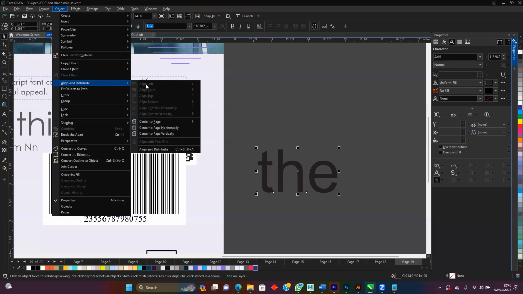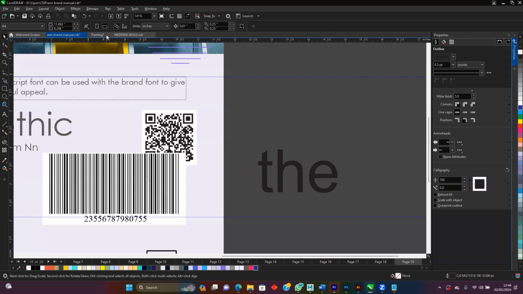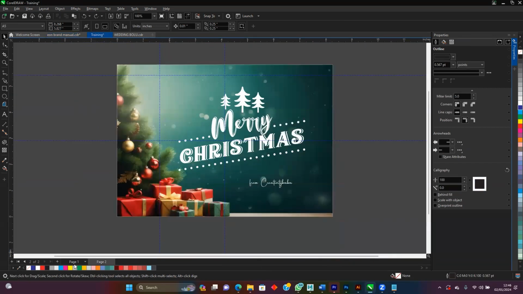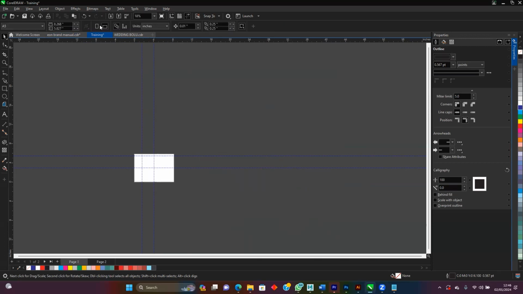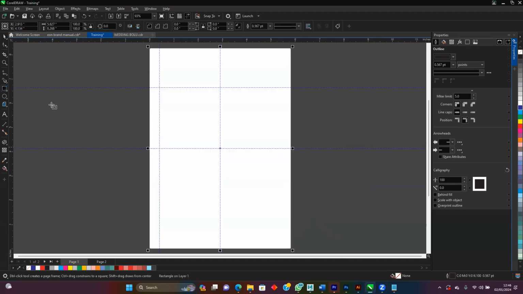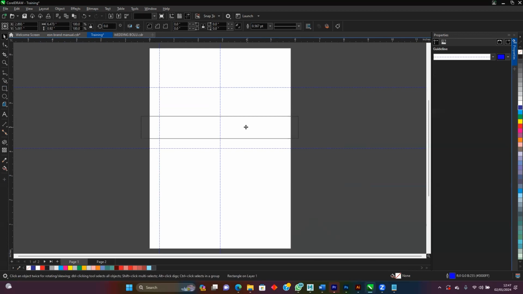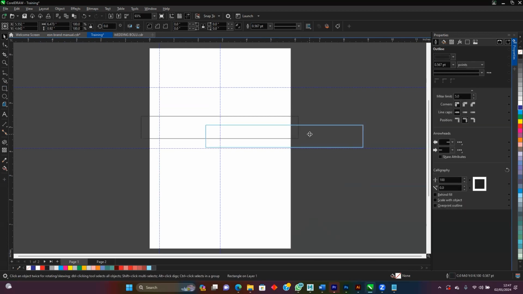This align and distribute is very, very interesting because that's actually going to shape how well your aligning is. Let's go to the training, for instance. Let's go to a page. Let me delete all of these things. Let's say we have a landscape, sorry, portrait, right? So let's say I draw something like this. You know that this is a text. This is a rectangle, and this is the box.